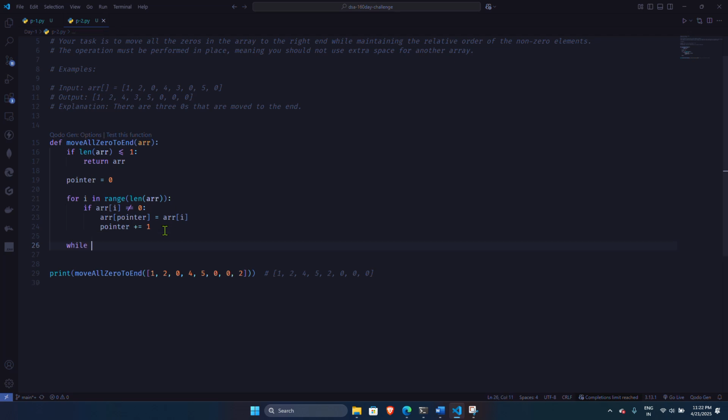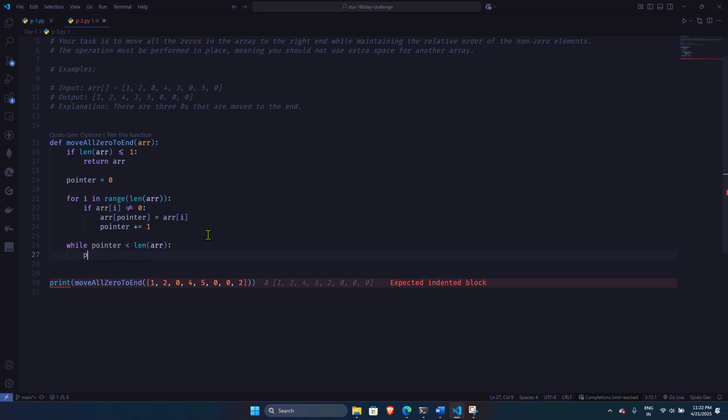So here we will create a while loop: while our pointer is less than the length of an array. If it is less than length of an array, so here you can see in this case our pointer is here 0 and here is 1, and after this the pointer becomes 3. So here you can see still pointer is 2 and length of an array is like 1 2 3 4 5 6 7 8. So this condition is still true, pointer is less than the length of the array.